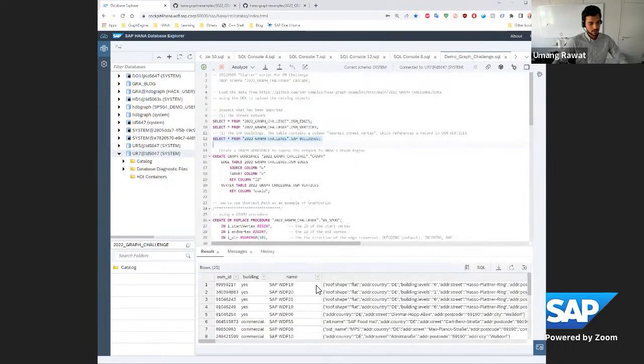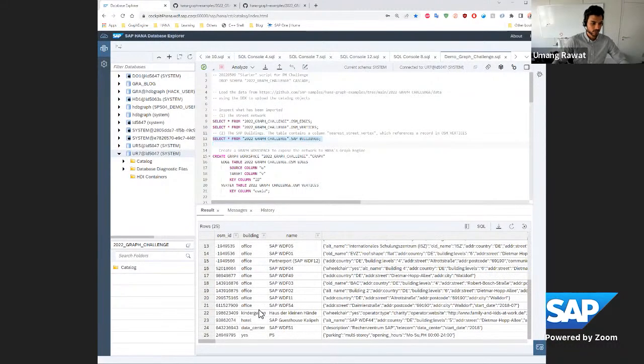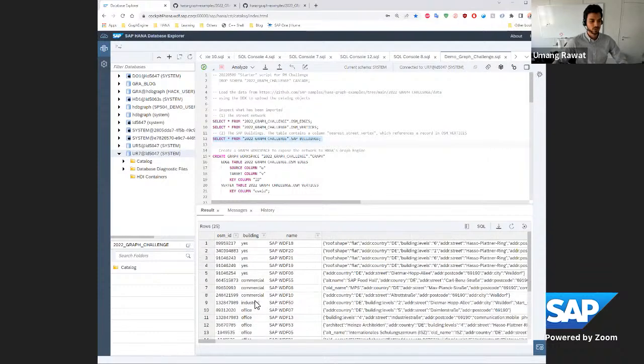As you can see here, this shows all the buildings in the Waldorf campus, and you can see there are certain tags. There's building, there's also kindergarten, there's hotel, there's data center. So you have to make sure that you don't choose one of these buildings. It should be office, commercial, or ones with the yes tag.